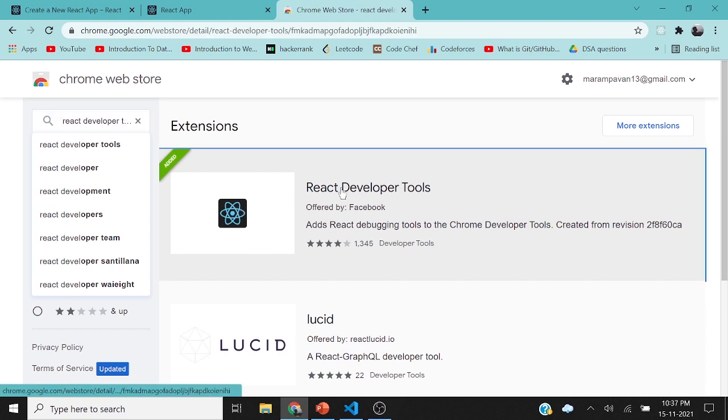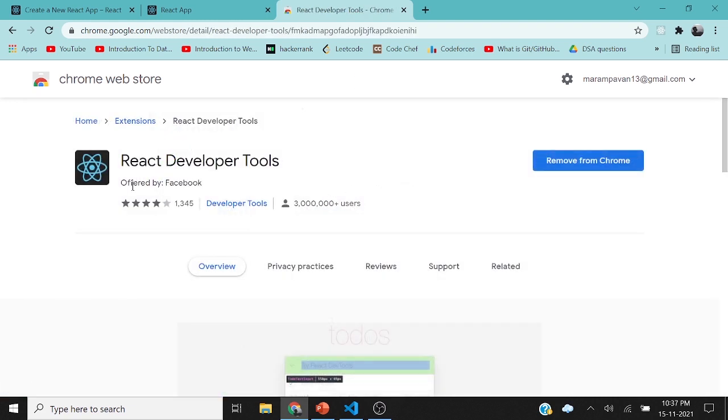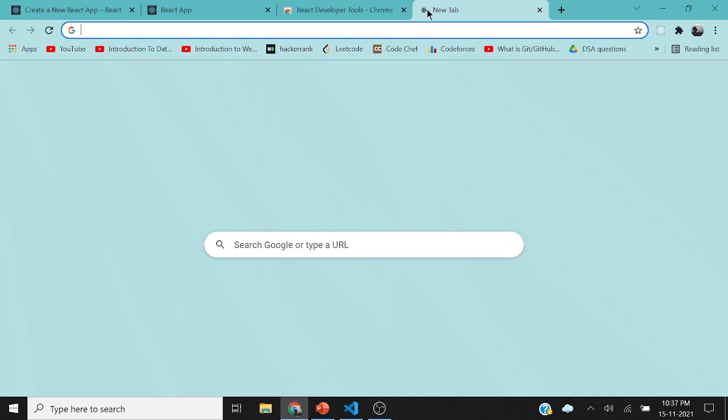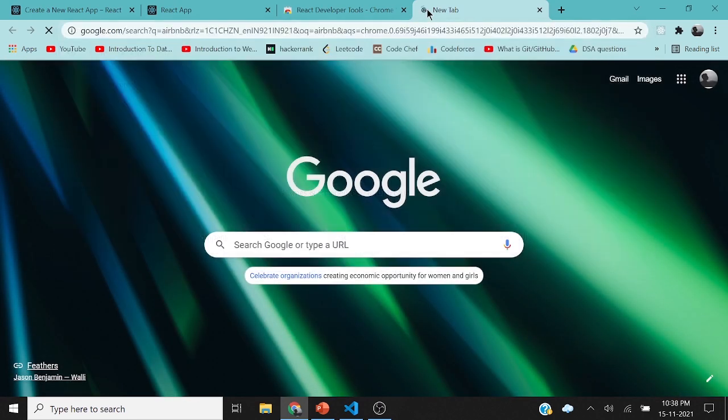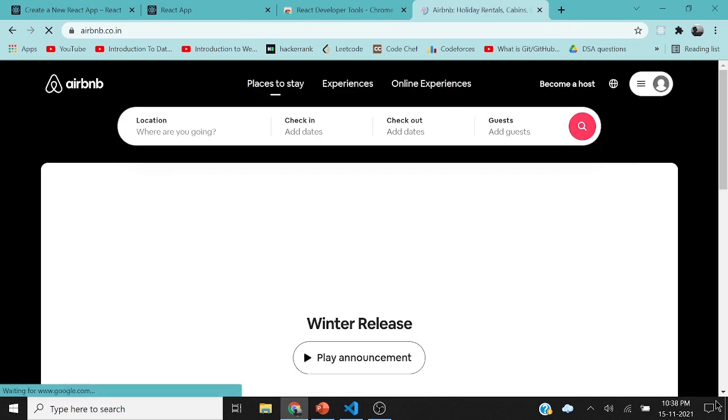As you get, it's the first result, which is offered by Facebook. So here you will see the option Add to Chrome. As I already added it, it's showing Remove from Chrome. So this is the developer tool. So now I'll show you how to use it. For example, let's see Airbnb. So this is a website built with React.